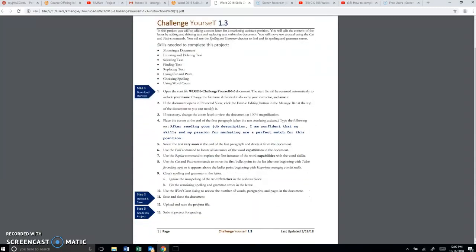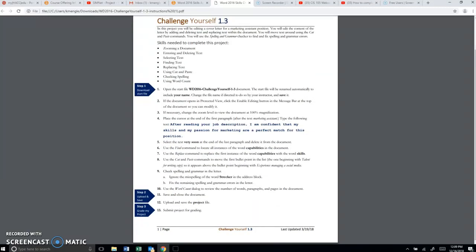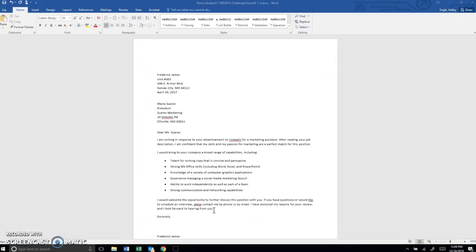And so on and so forth. So you see it's going through the whole thing. I'm not going to do all of these. I'm just going to do a couple. And then I'm going to save this. And you'll see here it put in demo student 11, which is the name of my student account.